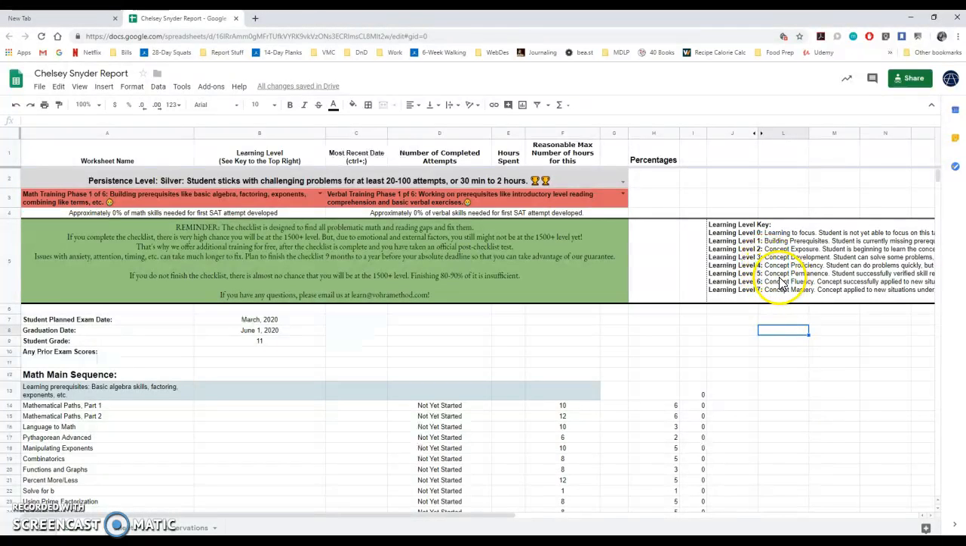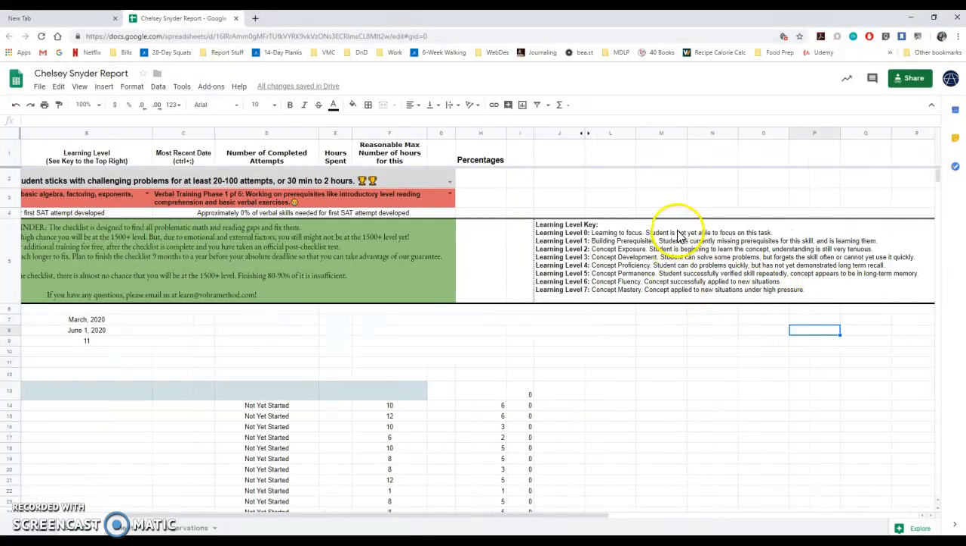My biggest indicators for me are if a student's doing pretty well, I'll put a 4. 5 says, if we scroll over here a little bit, students successfully verified the skill repeatedly. Concept appears to be in long-term memory. So what I will do is make sure that the student can do it over multiple class sessions, not just one class session, and then also make sure that they can do it quickly. So we do have that speed factor built into our curriculum now, where they have to do each worksheet in 20 minutes or less. And that's always a really good indicator, in my opinion, of being at a level 5.